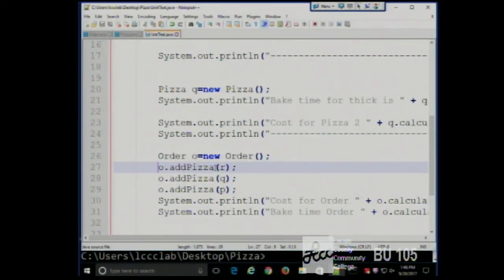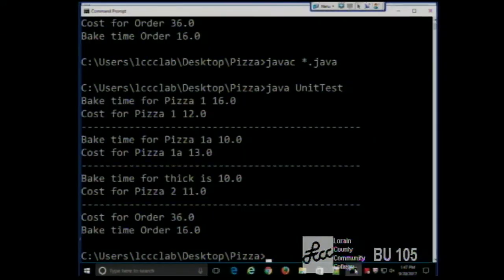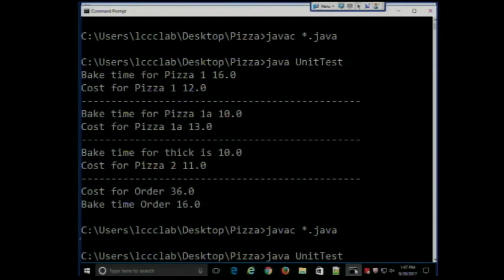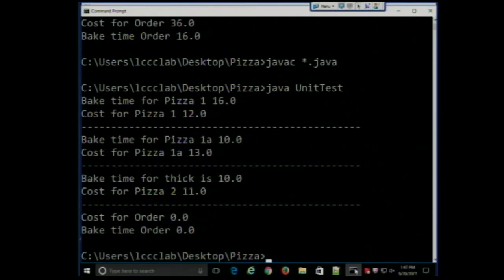Well, I could comment these out. At the very least, it shouldn't blow up and give me an error, and it should give me, ideally, zero for the amount. So I'm going to save this. That tells me the cost is zero and the bake time is zero, which is correct.